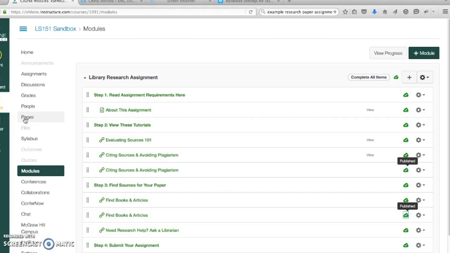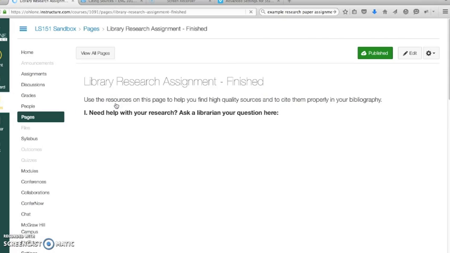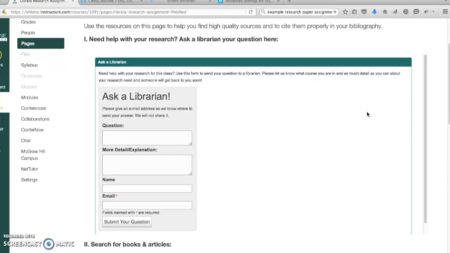at a page. And for the purposes of this demonstration, I've got everything related to the assignment embedded onto this one somewhat busy page. So the Ask a Librarian a Question form is embedded here, and a search box can be right on the page, and the tutorials can be right on the page.